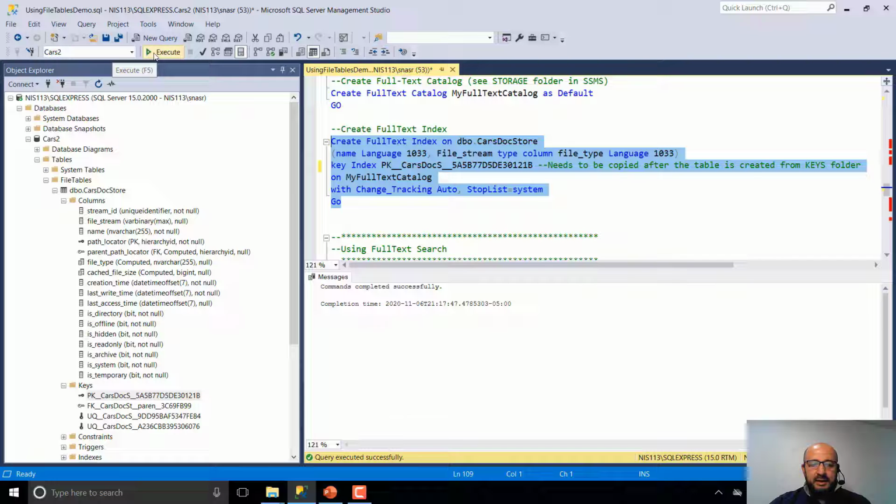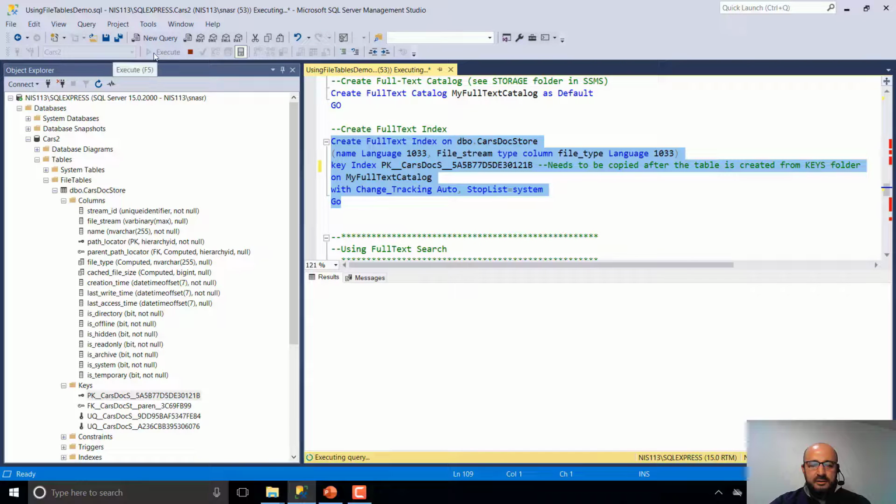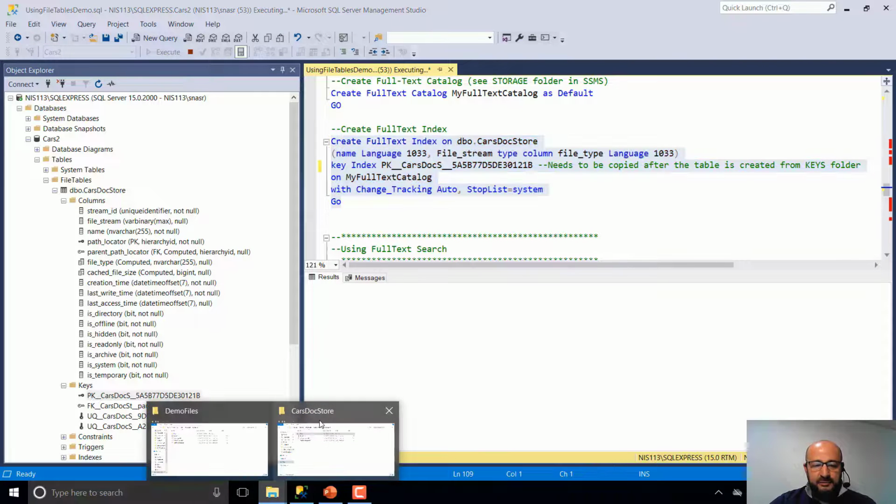And I'll go ahead and click execute. And we see it's going to chug. It's going to take a little bit. And it's essentially indexing all the files that are in my file table, which are essentially all the files that are in my folder.